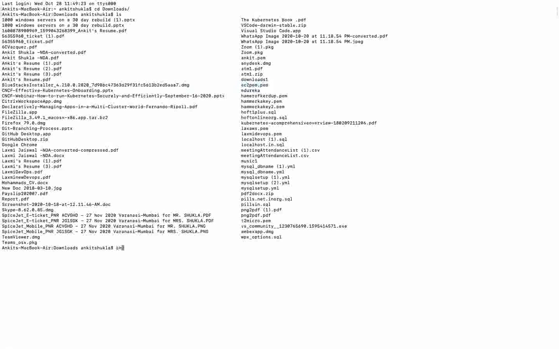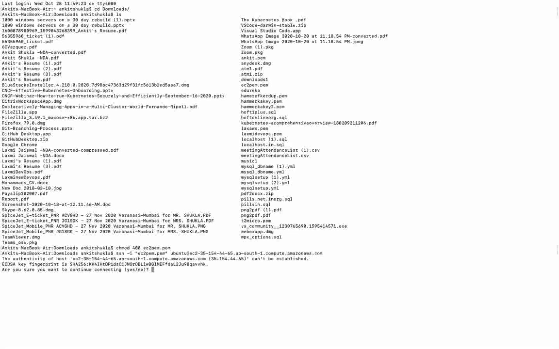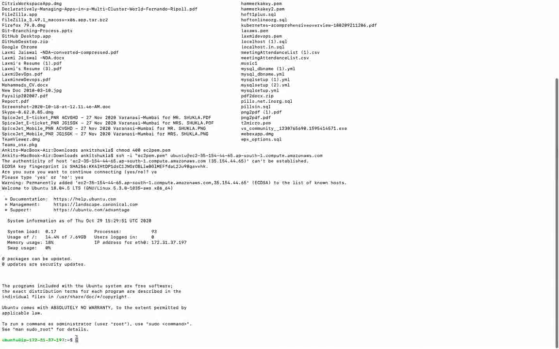You need to first give read permission with chmod 400. This is the read permission so that we can easily read the key. After that, paste whatever we have copied and connect. Type yes. You can see we are now inside our EC2 machine.